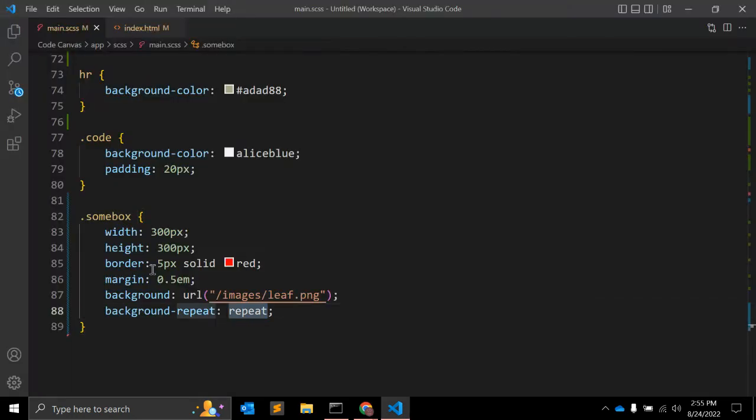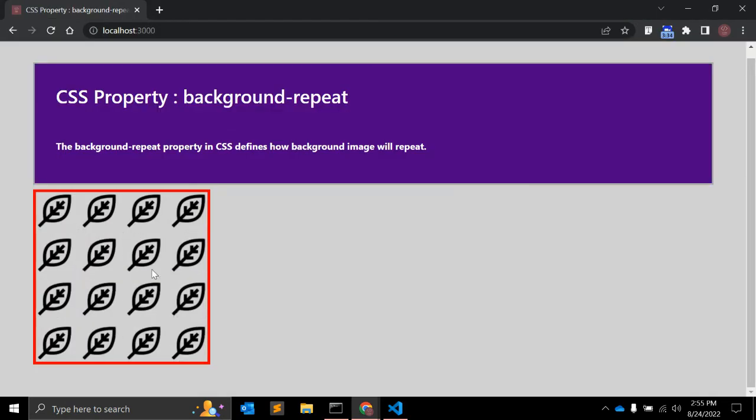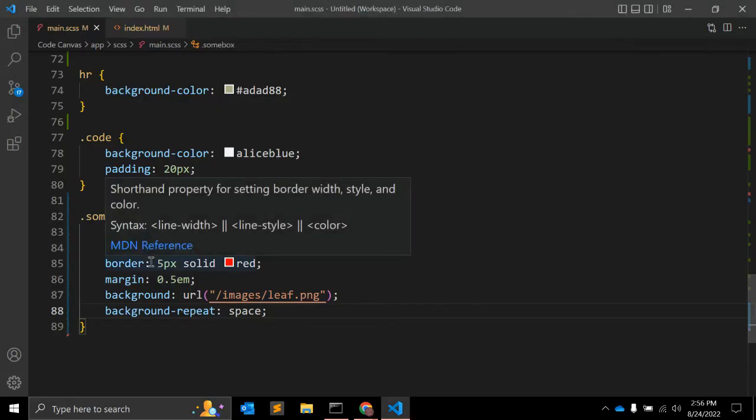Also, one value possible is space. It will tile the image in both directions. You can see a little bit of space between these images. It will never crop the image unless a single image is too large to fit. So it is not cropping, you can see, because it can fit in this container. And if multiple images can fit, then it spaces them out evenly, with images always touching the edge. Right now a single image fits, so we can see that.